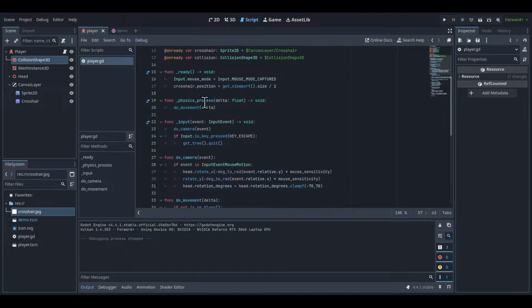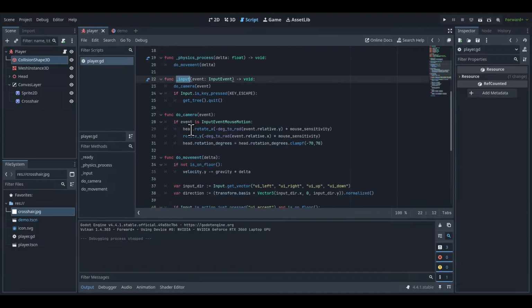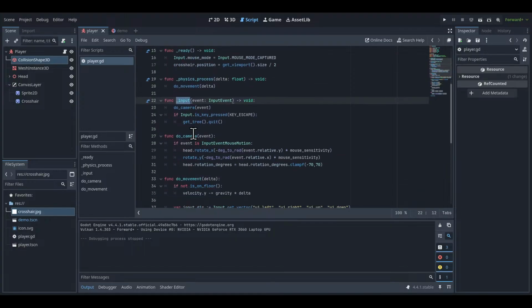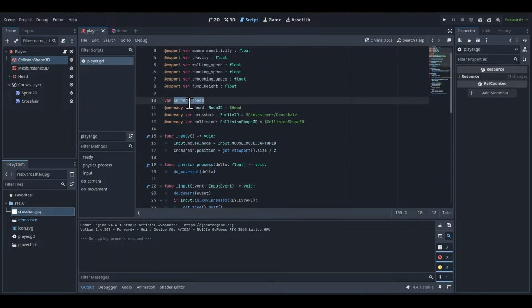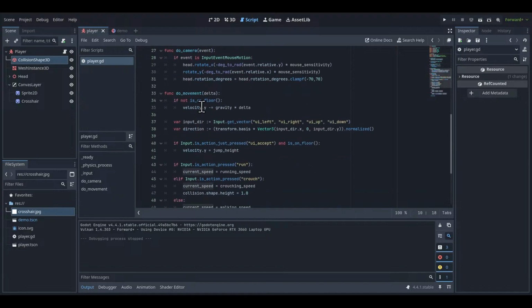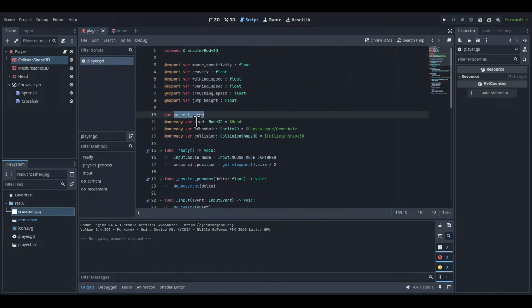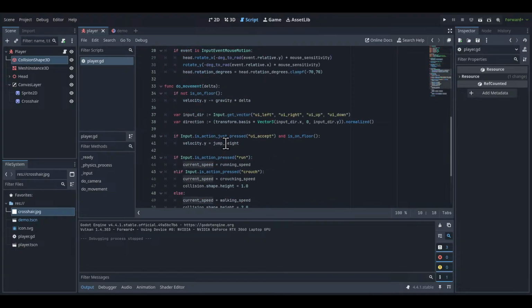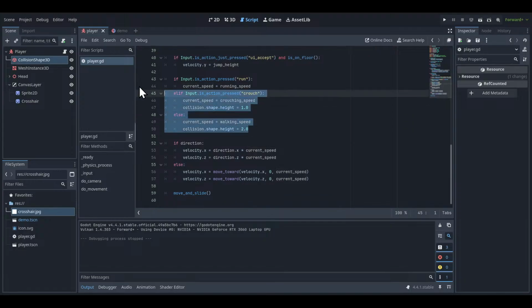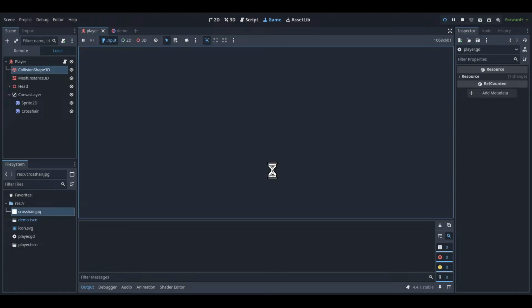Does physics process go first, then input? So since current speed hasn't been made yet, it would think that current speed is 0, which means it can't move. So that's why it crashes immediately. That's probably why. I was thinking there's no way this is the only reason it breaks, but I think it is.